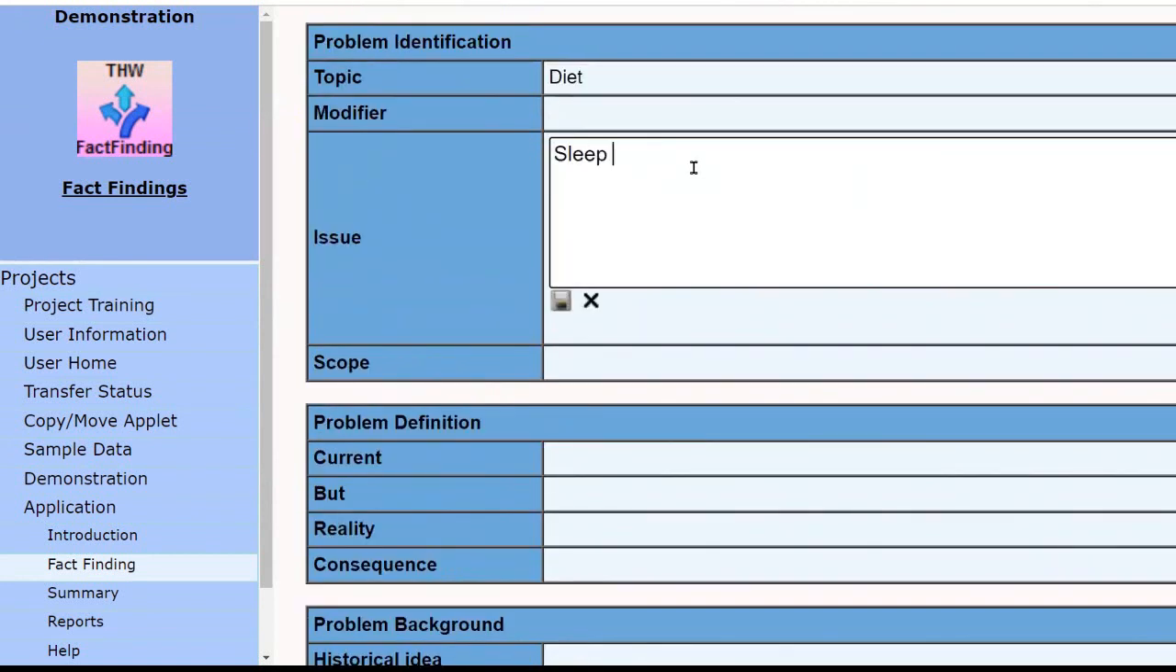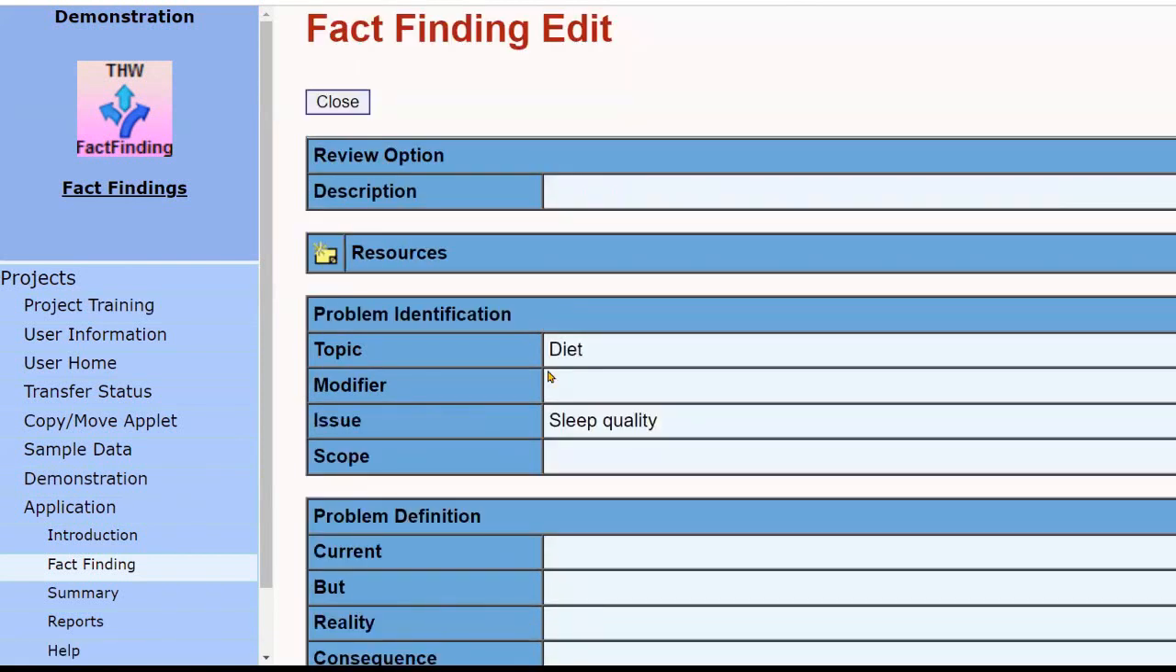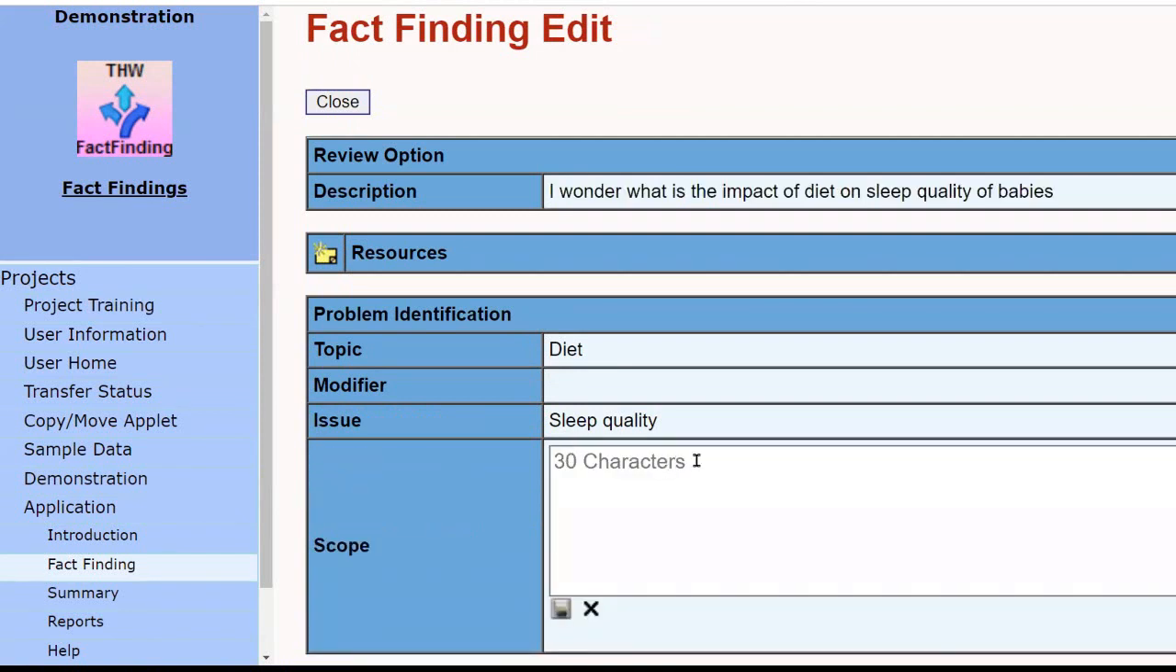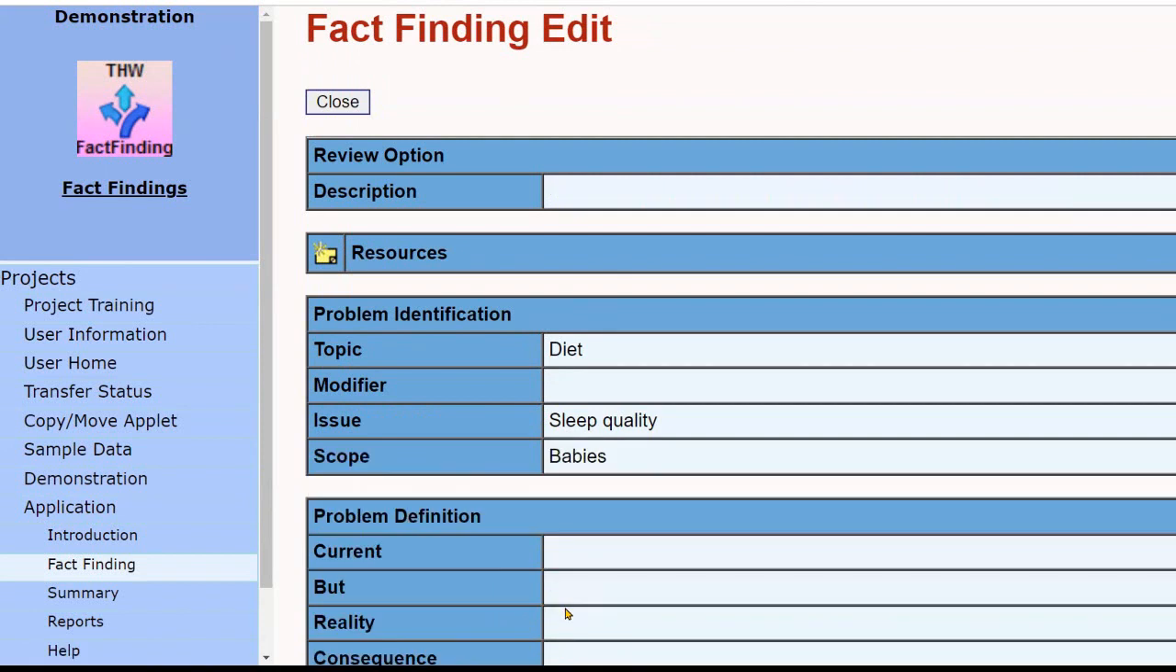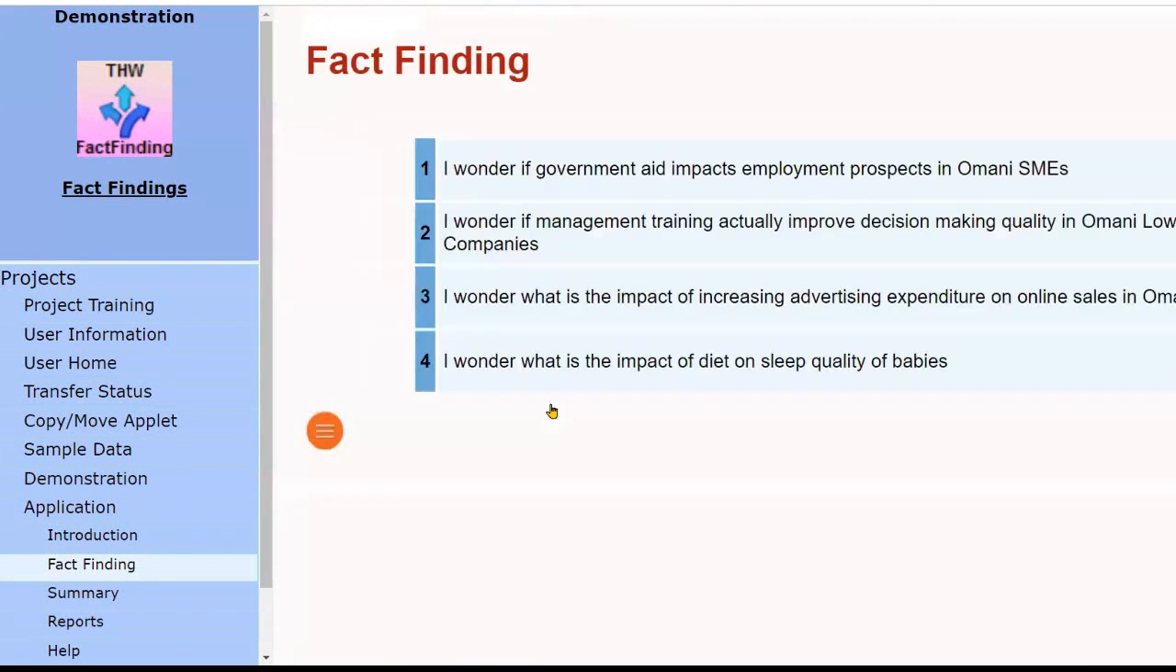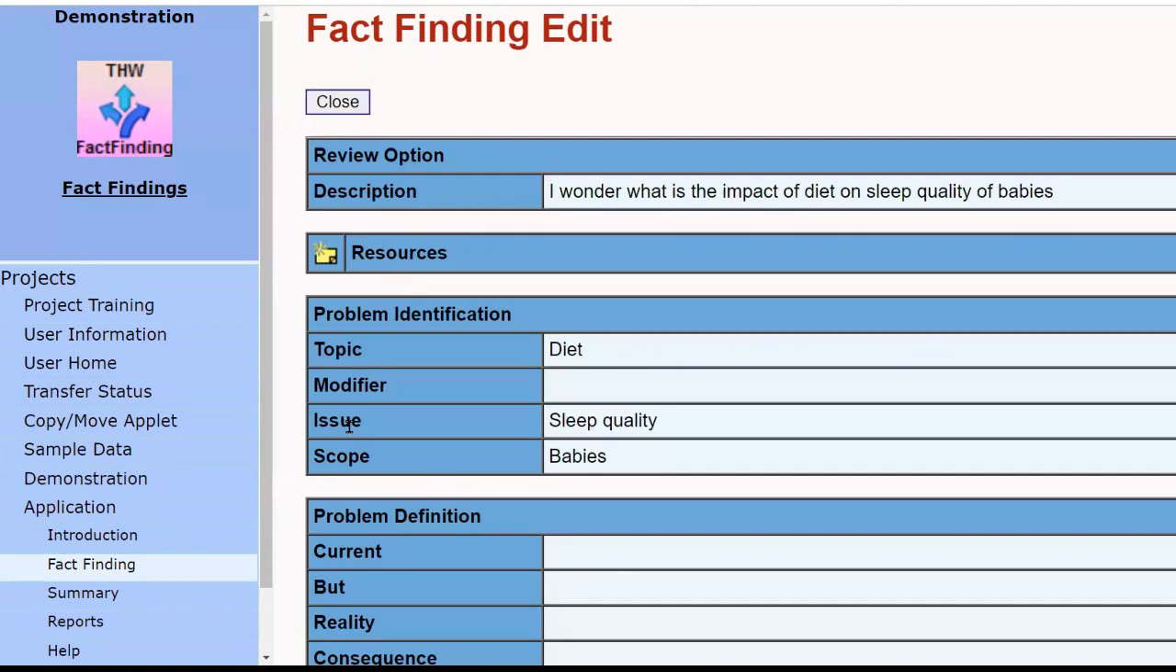Issue, sleep quality, and I will save that. And what was the scope of the study? Scope of the study was babies. One word, babies. And we save that. It just takes a second to update. If I close it and go back to it, that gives it a second to fully update. So what I've done is I've taken an I wonder statement, a fact-finding statement, and from that I've extracted the topic, diet, the issue, sleep quality, and the scope of the study is babies.